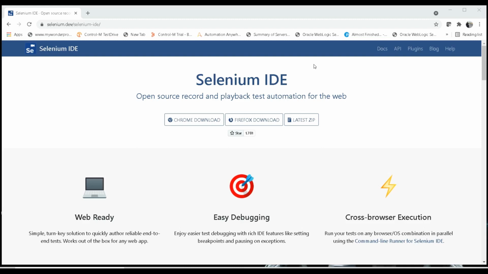So let's go to the last point, that is cross-browser execution. Run your tests on any browser or OS combination in parallel using the command line runner for Selenium IDE. So there can be situations like we may have to execute multiple test cases in different browsers, right? So we can call it as a cross-browser execution. If that is the case, what we can do is we have to use a command line runner. Okay, so using the command line runner, we can execute the test cases in a parallel mode. So that is again a benefit of Selenium IDE.